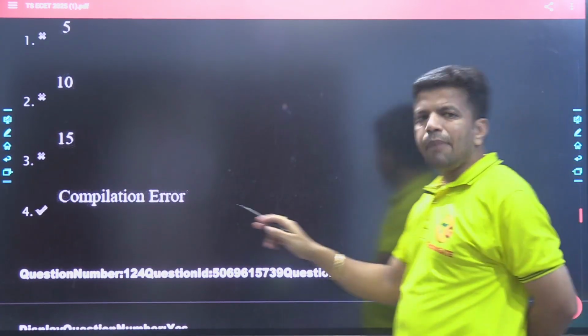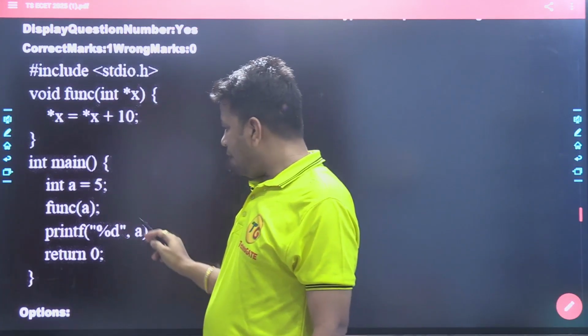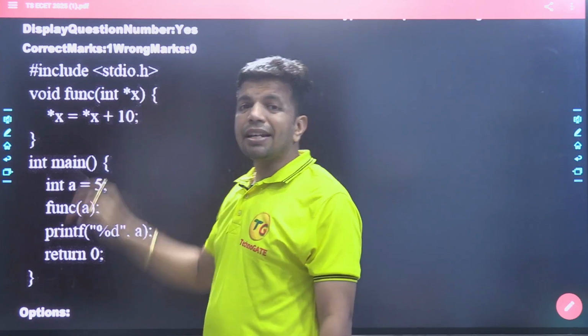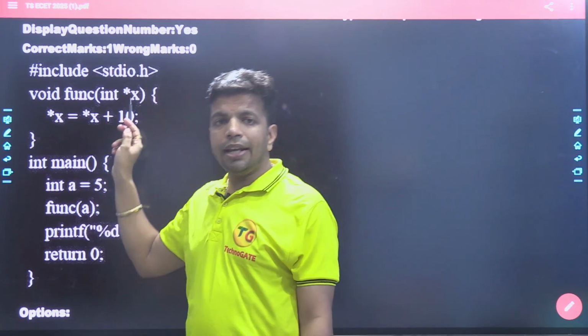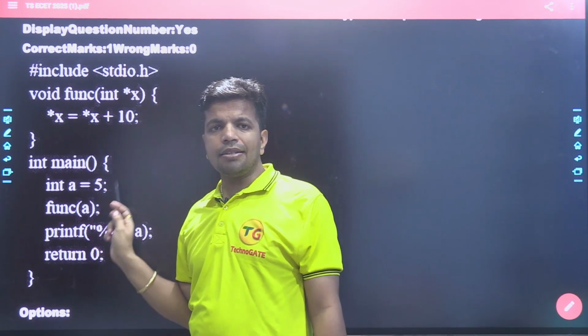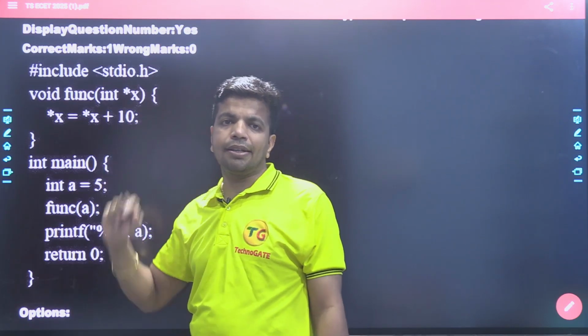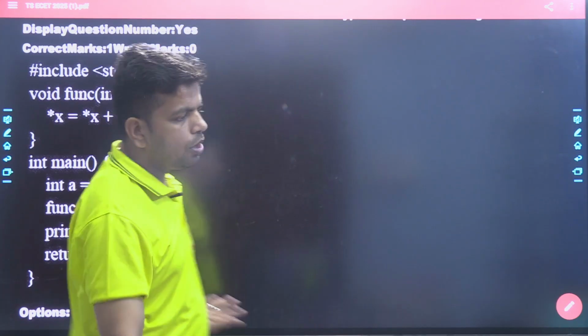It is a compile time error, because if you want to pass by value, then here you need to write X, not *X. If you are writing *X here, you need to pass the address. If you are passing the value here, you need to write X. That is the issue, a compile time issue.